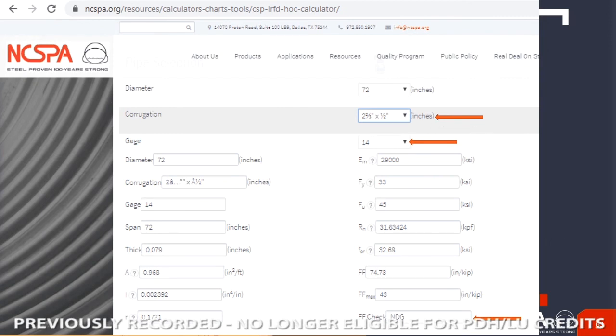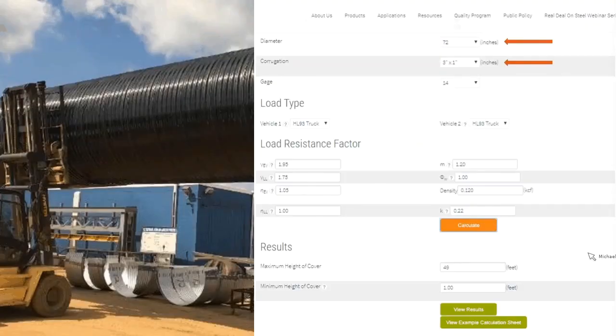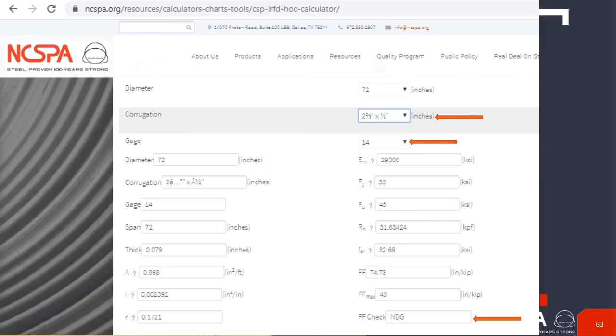Now, why do we have to move to a 3x1 profile? This goes back to what Daryl was talking about with the flexibility factor check. If you were to do a 2 2/3 by 1/2 inch profile at that diameter with that gauge, you really wouldn't be able to handle it. It would pop the lock seams, and it would pretty much just be difficult to move. So when you move to a 3x1 profile, it allows for better handling stiffness, basically.